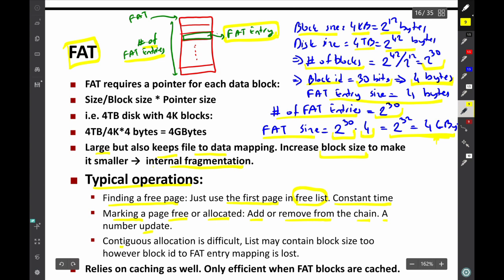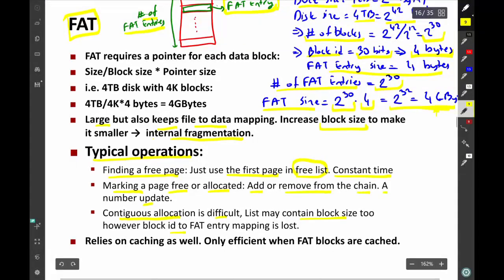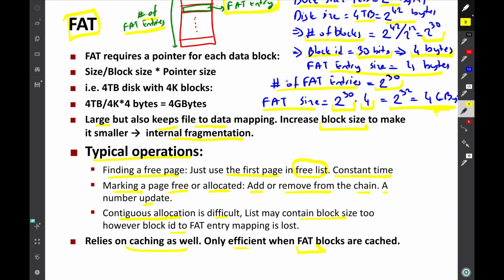Now you can see that contiguous allocation is difficult. The list may contain block size, but it's not really well suited. And it relies on caching, meaning that it's efficient only when we can store this table in the main memory. If we can keep this table in the main memory, then it will be very useful.